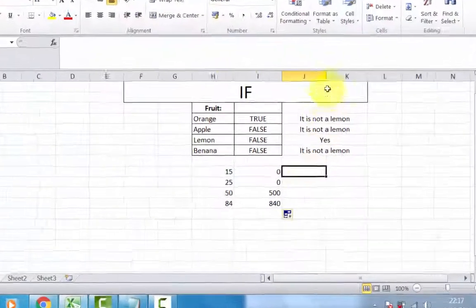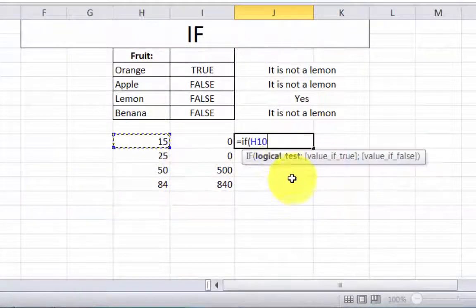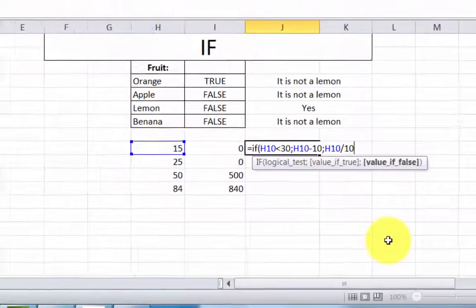Now let's do something else. So let's do IF, and let's start with H10 again. So let's say H10 is less than 30. This time I want Excel to take H10 and subtract 10 from it. Let's do something different. And if it's false, I want to divide H10 by 10.